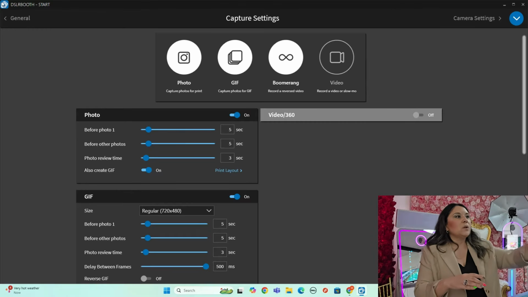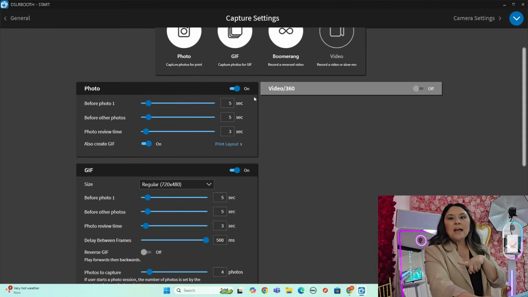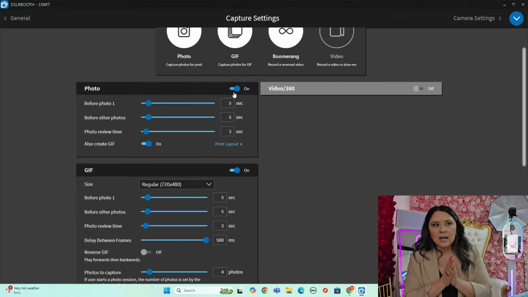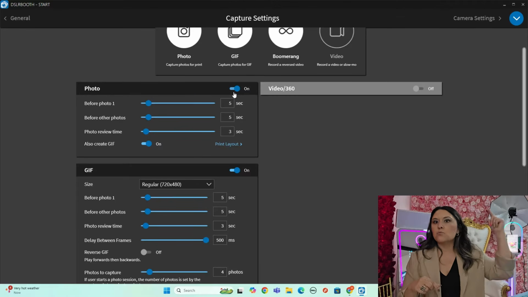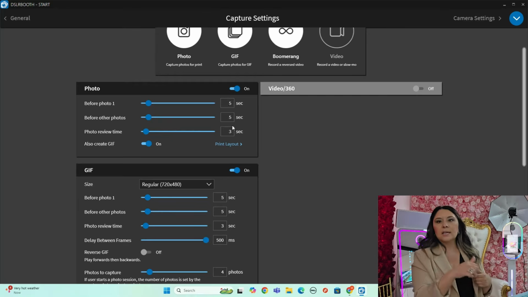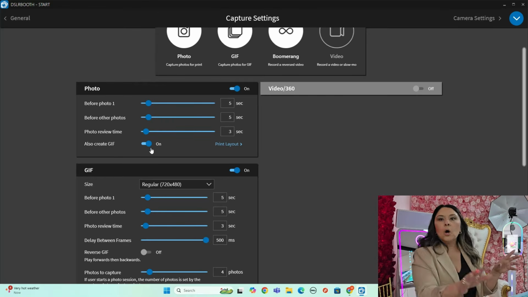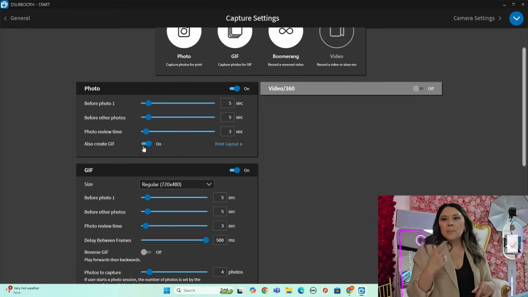Anyways, let's stick with photo, GIF, and boomerang for this particular tutorial. So the photo will have that turned on. Everything, guys, is going to be default, so I'm going to run through this really quick. So 5 seconds, 5 seconds, 3 seconds. Cool. Also create GIF, totally up to you. Okay, I'm going to leave that turned on.